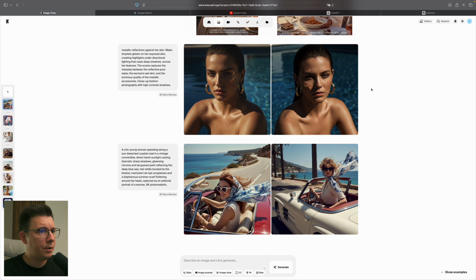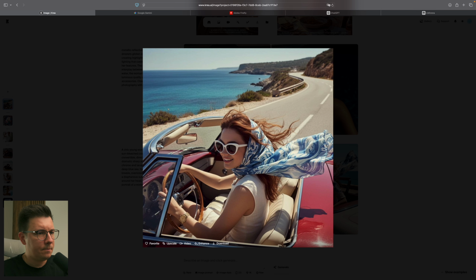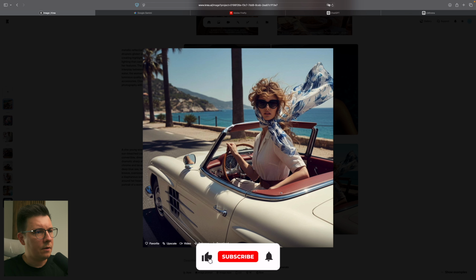And the last here is the chic young woman speeding along the Sun Beach Coast Road in a vintage convertible. There's a summer scarf fluttering around her head, capturing an editorial portrait of a woman. So let's see the Krea and another image. This one is super cool.